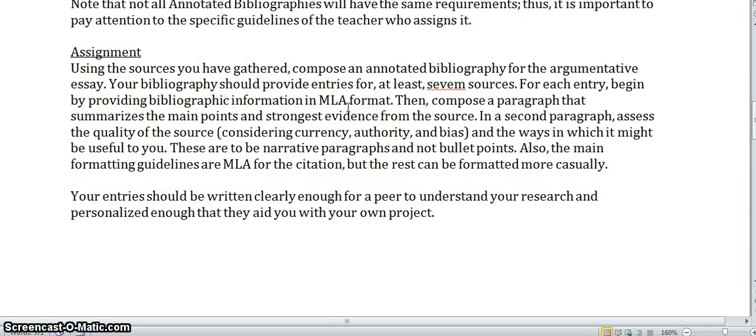So you will have 3 things for each of those 7 sources. You'll have the MLA citation, and then a little paragraph summarizing the main points of the article, maybe the strongest evidence from the source, and then another second paragraph where you assess the quality of the source and the ways in which it might be useful to you. So I want these to be narrative paragraphs and not bullet points. So I actually want you to write in a narrative style.